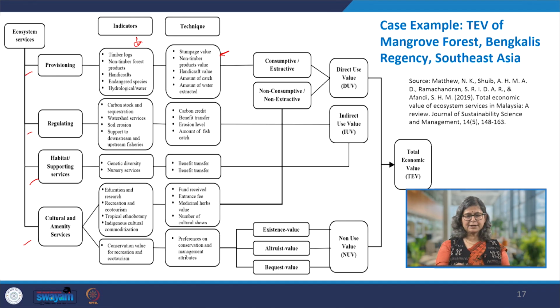So lastly, we can find that direct use value has come from this provisioning one, and it is also having a non-consumptive, non-extractive part, which is coming from one section of the cultural one, that is fund received, entrance fee, which are already monetized. So that is also coming here under the direct use. Under the indirect use, we can see the regulating one as well as the habitat one. And the cultural, the second part, is coming in under the non-use value, existence, altruistic and the bequest value. So it's very interesting.